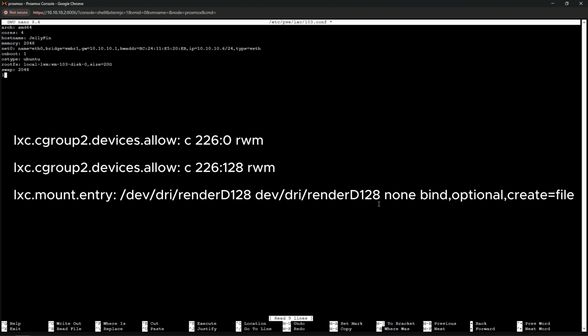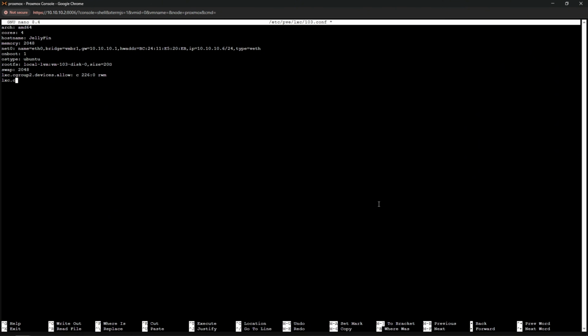Remember those 2 numbers I told you to note down earlier? This is exactly where we use them. Important, just replace the values here with your own numbers, as they might be different depending on your specific hardware.